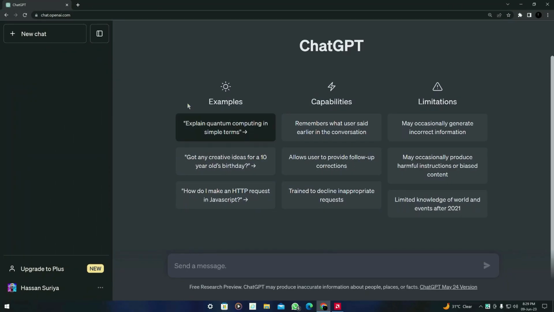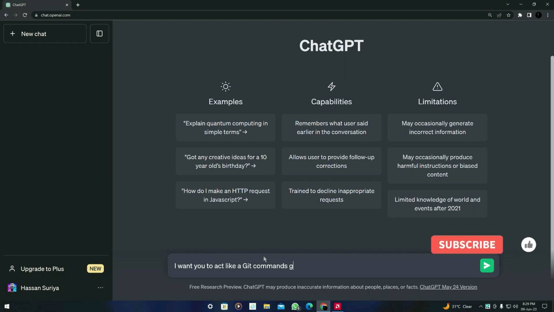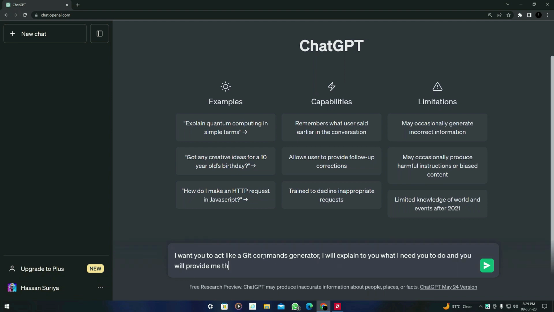First of all, open ChatGPT and tell it that it should act like a Git command generator, and I will give instructions to ChatGPT and it should generate the commands. So for this, we just type right here: I want you to act like a Git command generator. I'll explain to you what I need you to do and you will provide me with the right Git command.